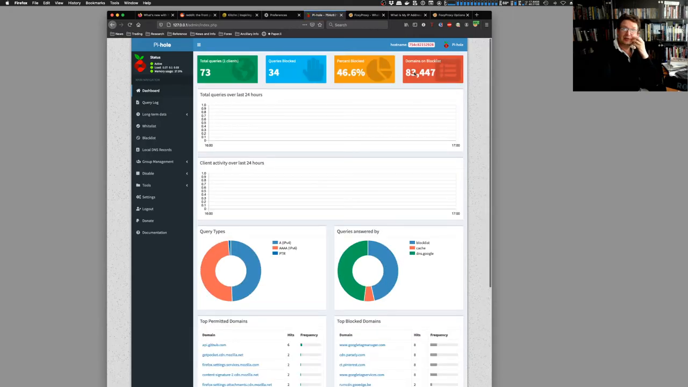And here you can see, here we go. So here are the 83,000 domains on the actual block list. Okay, and this is just stuff that I've just blocked. And this is all exclusively attached to that virtual machine.